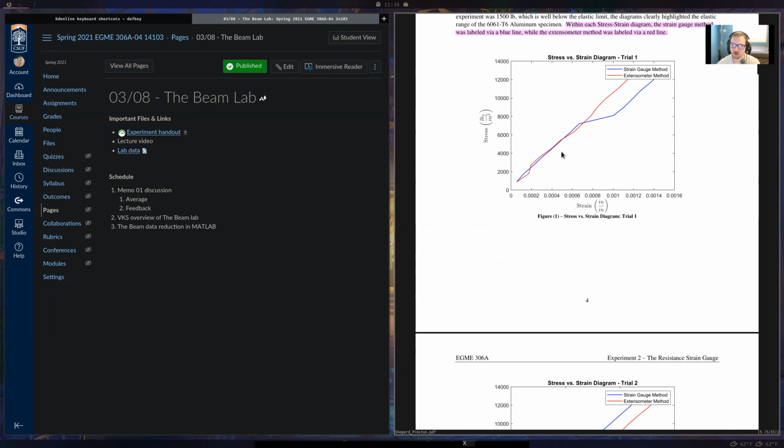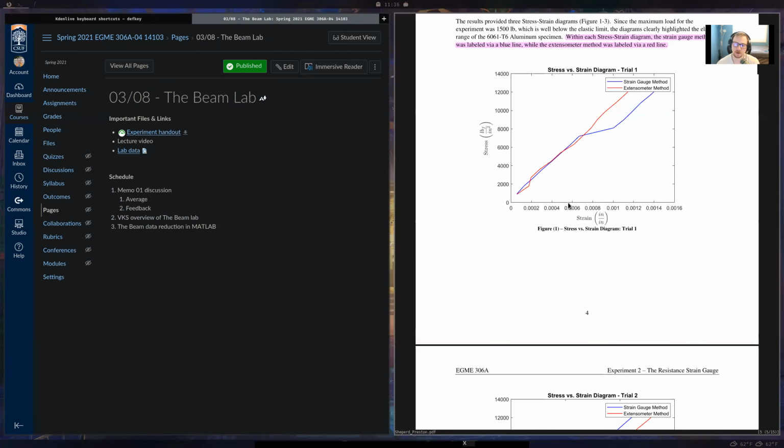Of course, not exact, but basically the stress strain curve that you have with the strain gauge and the extensometer is going to be not great, to be honest. So it should look something like this though. If you have any issues, be sure to go in the Discord before the due date tonight. Okay. Anything else?